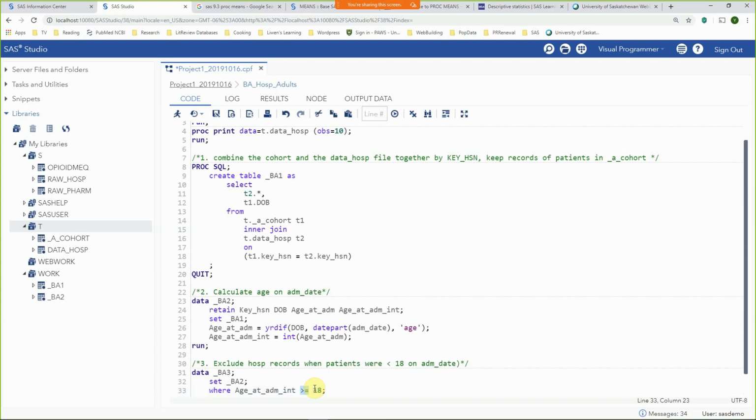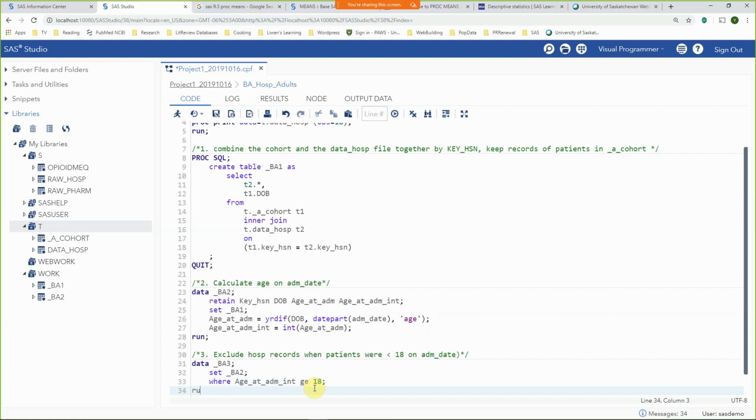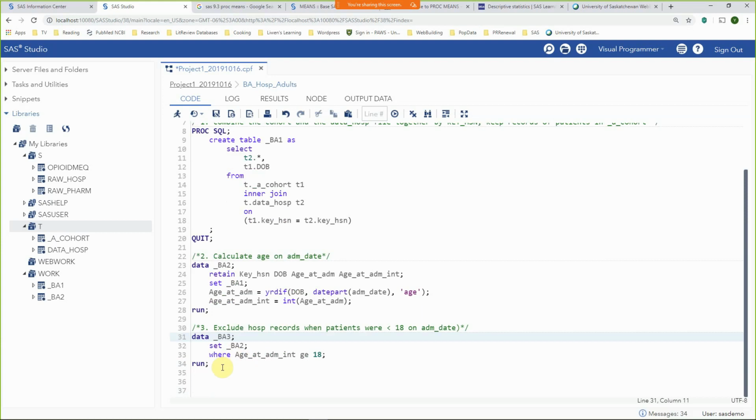And we can also say, to use a different symbol, greater or equal. So this GE is the same as the greater and equal sign. Okay, so we're gonna put it like this, and then we're gonna run this data set to have the result. So imagine what we're gonna have? We're gonna have the hospitalizations of when the patients were 18 years or above on the admission date.